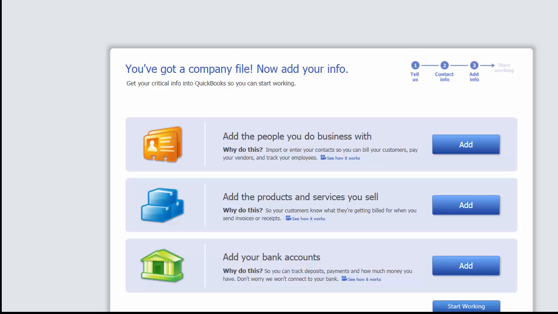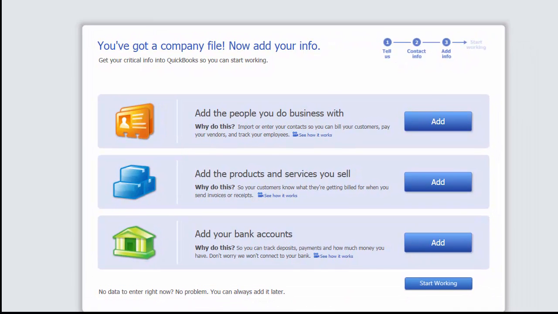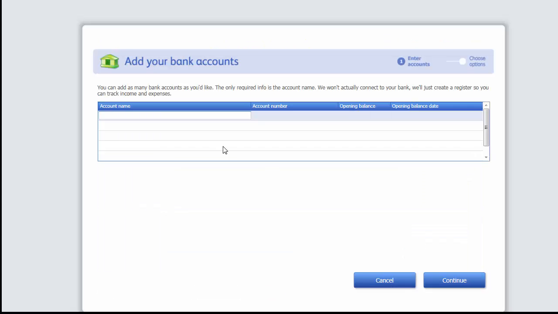See if I can move this around just a little bit for y'all. Here you can add the people you do business with, which are your customers. You can add the products and services you sell. You can add your bank accounts. Let's go ahead and add a bank account. Let's just say it's Wells Fargo.